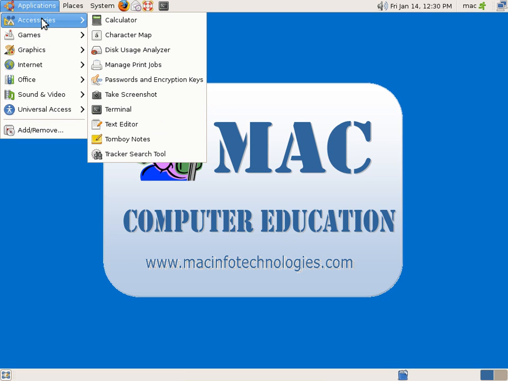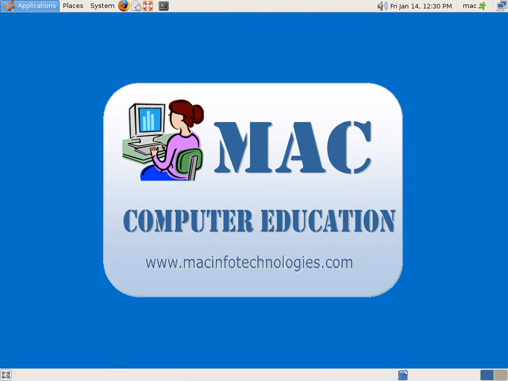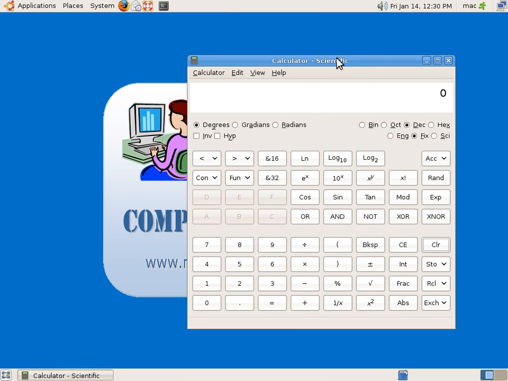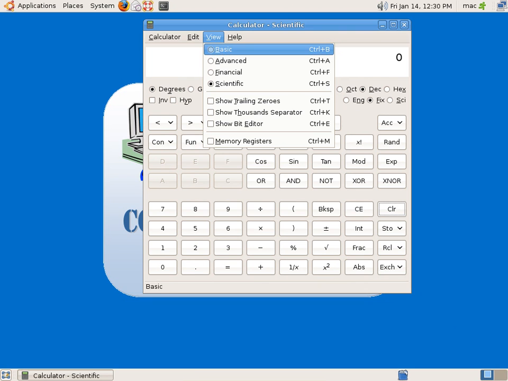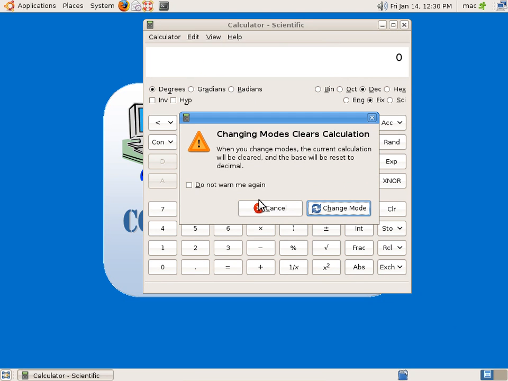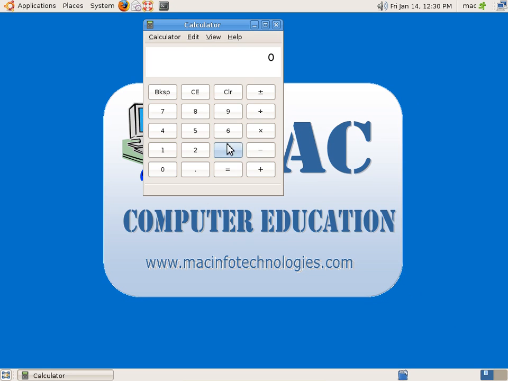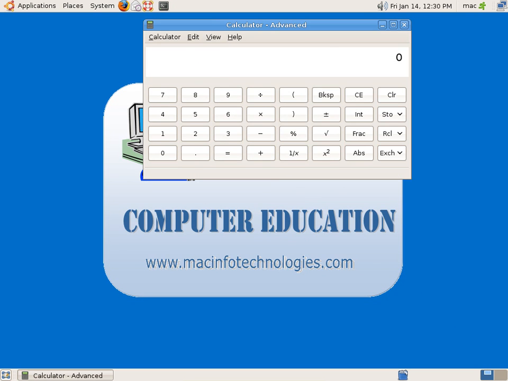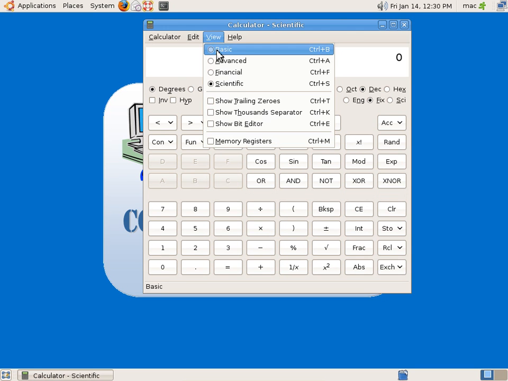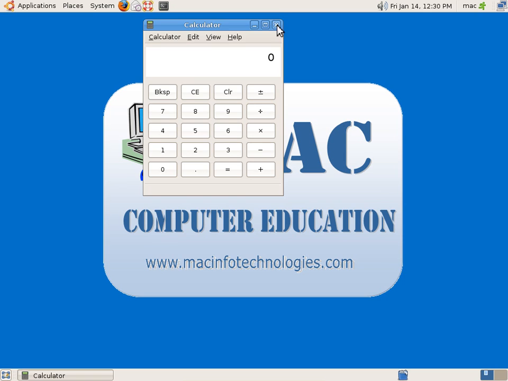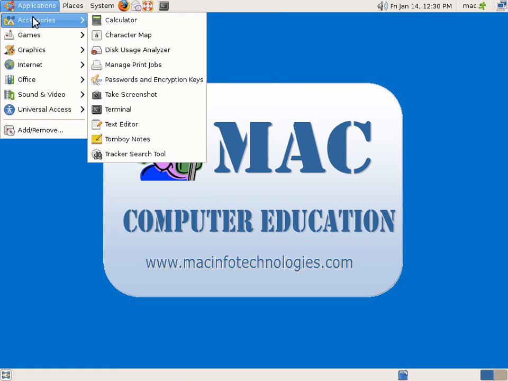It is similar to the accessories in Windows. We have a calculator. So you can see this is a scientific calculator. If you want a normal calculator, you can go to view and select a basic calculator. Whenever you want to change the mode, it will warn you that whatever calculation you have made will be lost. So I'll say don't show this warning again and say change mode. You can see you'll get a simple calculator. You can also change to advanced, financial and scientific calculator. I'll close this.